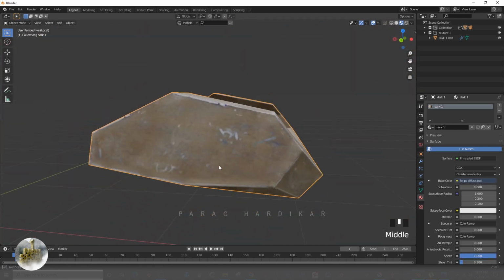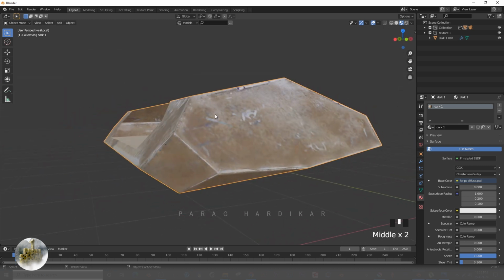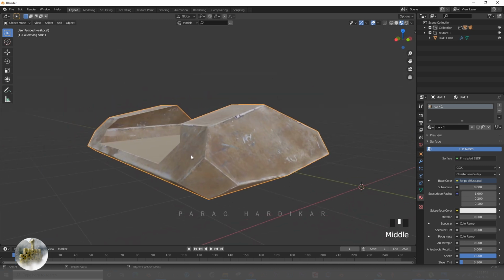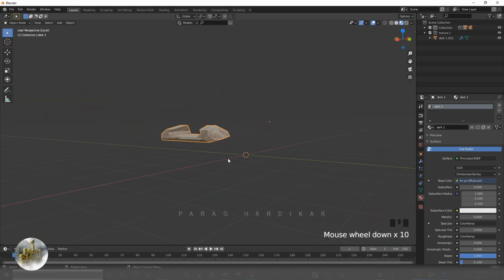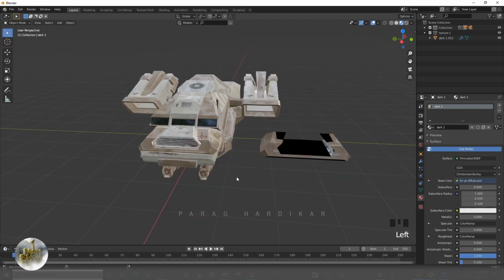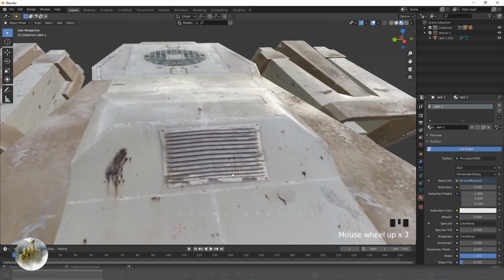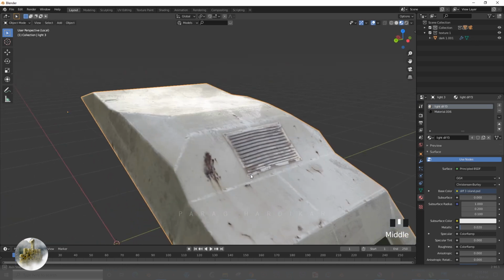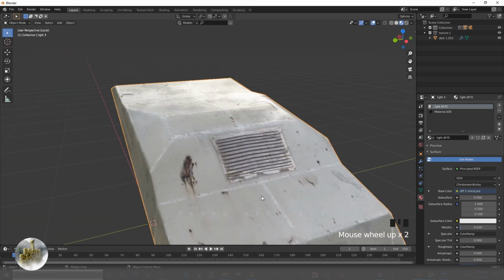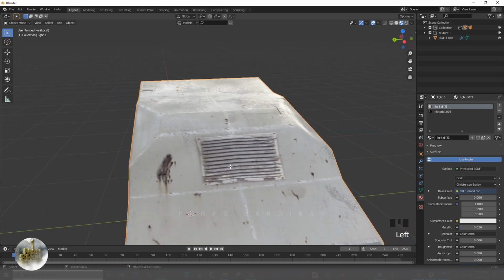If you spend more time on detailing this, you can get this type of result. Then you can also add shapes like this, which I will show you how I did, which makes it look like more detail.